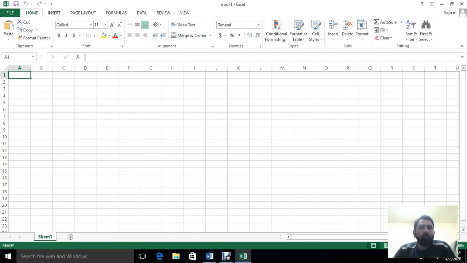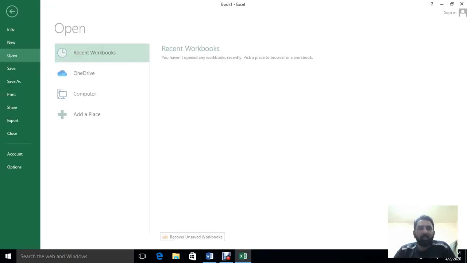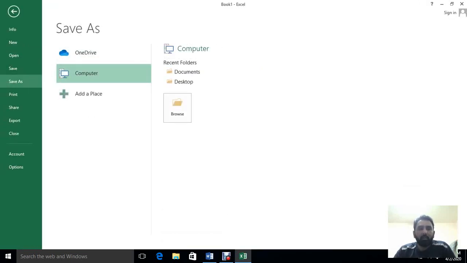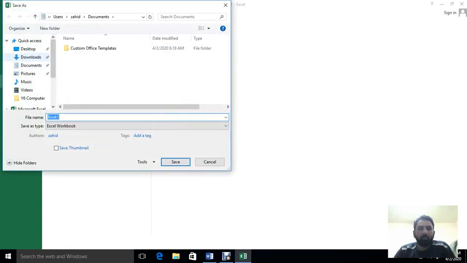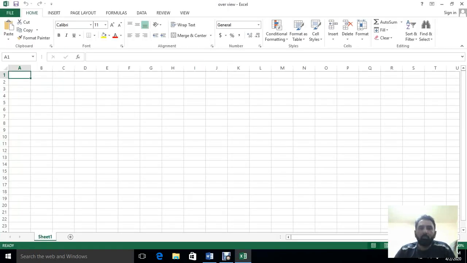The title bar is where, when you save any file, the name of that file will appear. Right now it is Book1, but if I save that file in any of your drives, for example I will select Documents, and name it my first work, or the overview. I've saved the file. You will see the name of that file, overview, appearing over here.